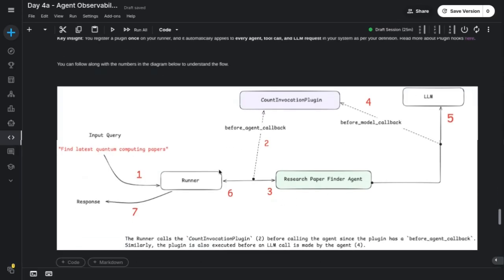And here they have a complex diagram defining it. So basically the user inputs a query into the runner that we talked about in the second and third day, and that runner basically creates two branches. The first one is the input goes and we find the research paper, and everything goes to the research paper finder agent, and then to the large language model, our LLM.